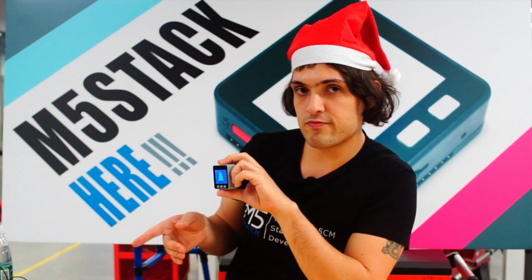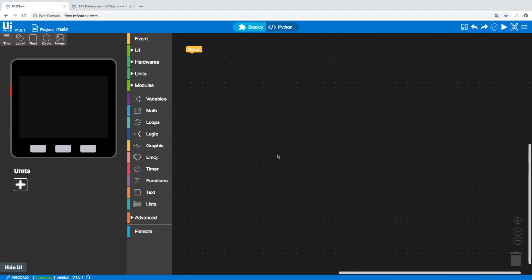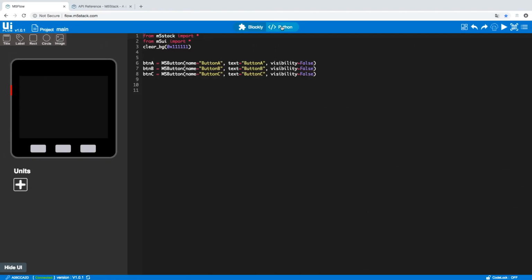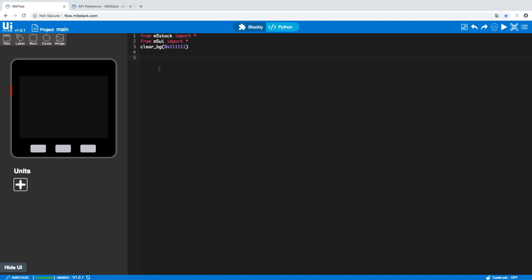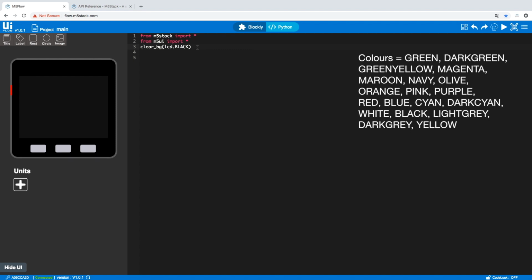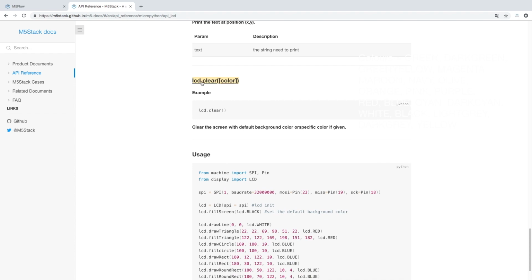Let's get started. So here we are in the regular UI flow interface, but this time we're going to click over to the Python tab and we'll remove this stuff. We're not going to need it. First, what we're going to do is clear the screen. But this number in here might be a little bit confusing for those who are not too familiar with hex code. So we're going to use one of the inbuilt color commands. There are 19 of these different colors that are already pre-programmed, and I've listed them here on the right.